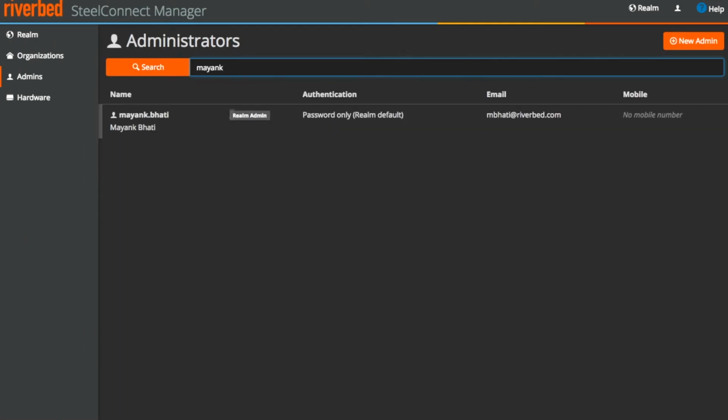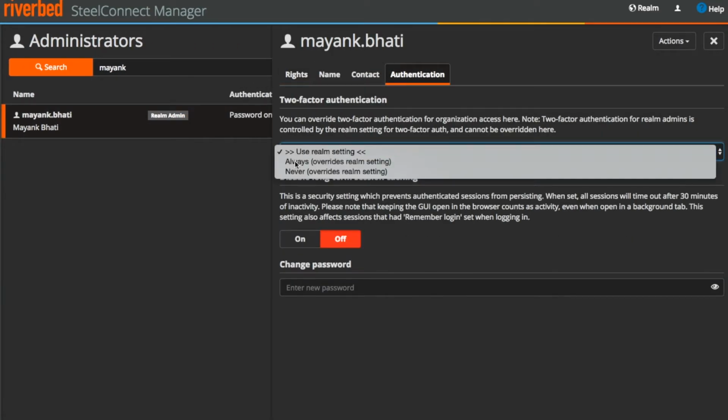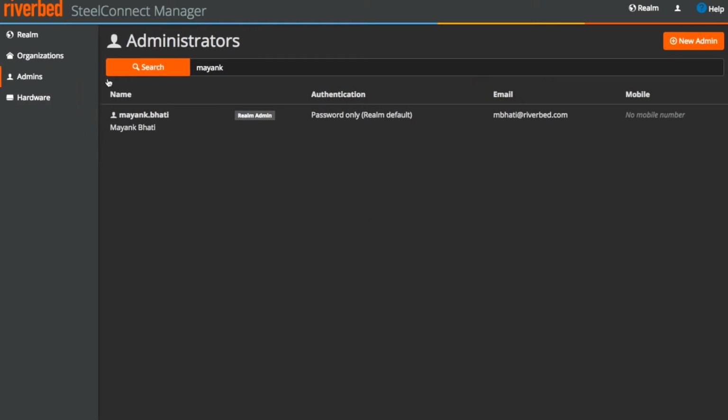So this is me and shows that I'm the Realm admin. So I can use two-factor authentication here. For that, I'm going to need a phone number, which I'm going to leave blank for now. So this is the pretty basic stuff.